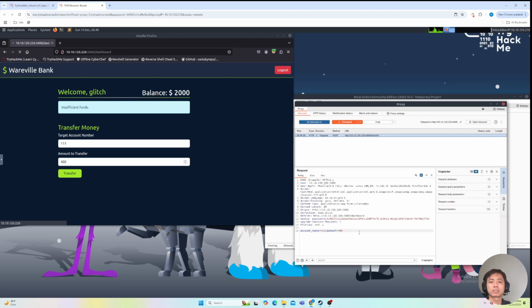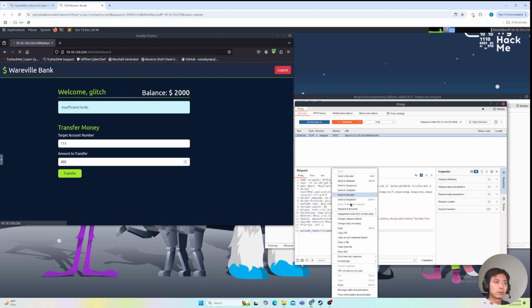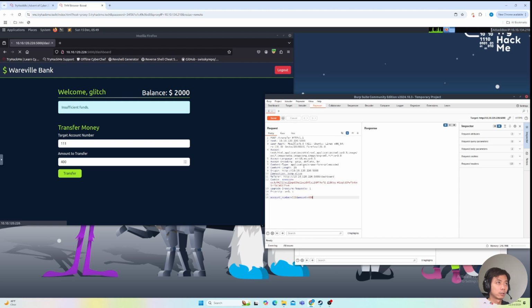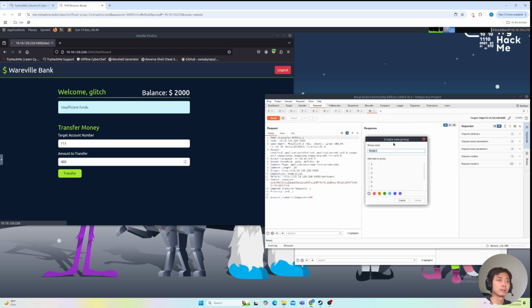So how do we perform a race condition vulnerability? We can send this request to Repeater right here, or Control R. Go to the Repeater tab. On this tab, we duplicate the tab 10 times. 1, 2, 3, 4, 5, 6, 7, and 10. Now what we're going to do is group these 10 requests into one group. Left click, my bad, and then name it transfer funds, select everything.